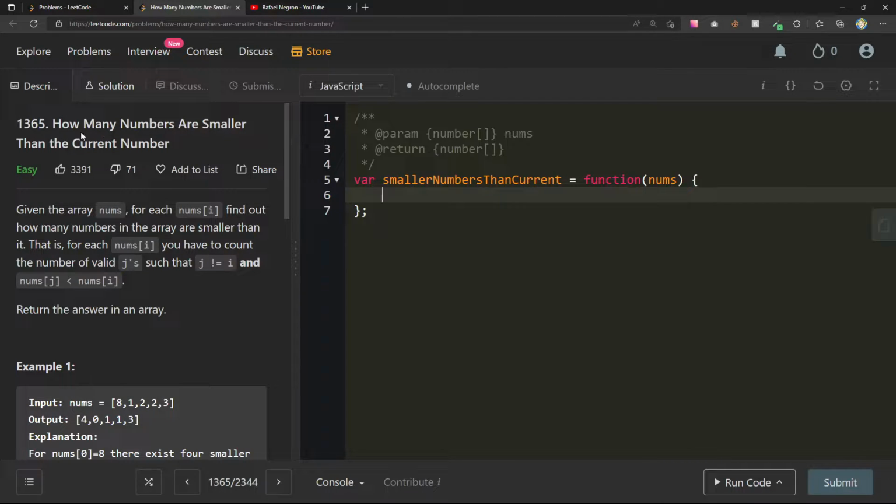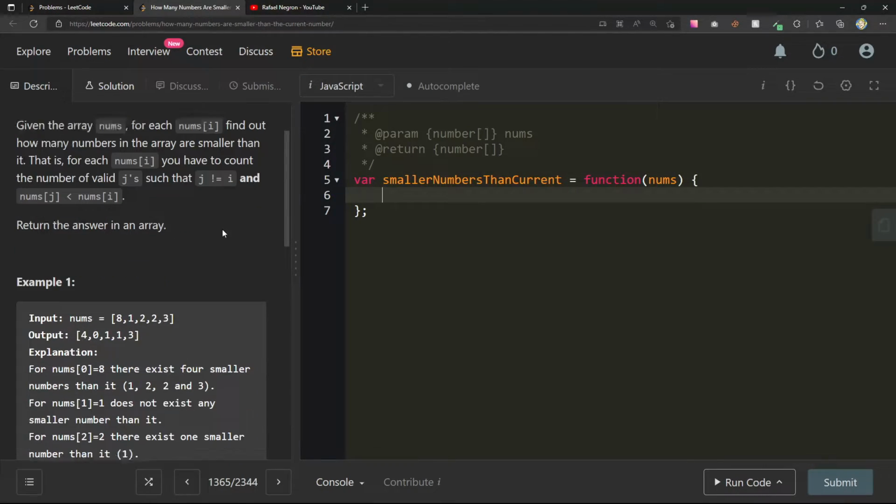I'm starting off today with 1365. How many numbers are smaller than the current number? I'll go ahead and post the link in the chat and let's just go from here, right? So welcome everyone and let's go for it.